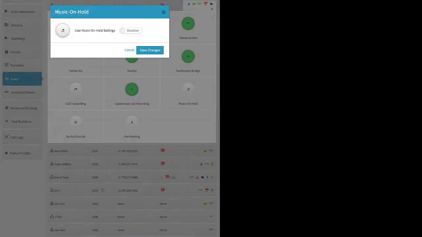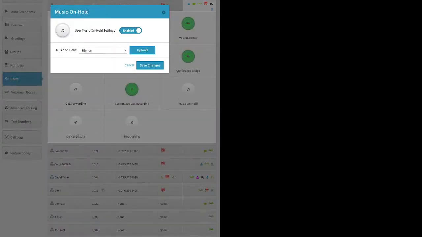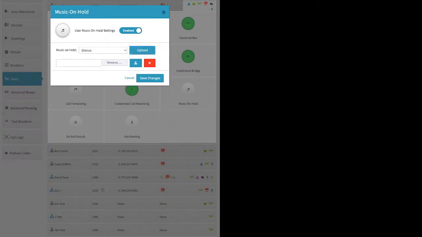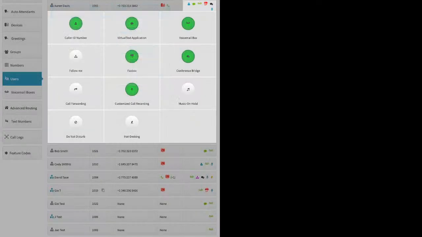Music on hold, you can choose to have your individual users have their own hold music. Upload .wav, .mp3, recorded in mono under 1 megabyte. This would supersede the hold music that you uploaded on the dashboard page. So for instance, if you wanted your salespeople to have one set of hold music and say your tech support people to have a separate hold music, you could do so.